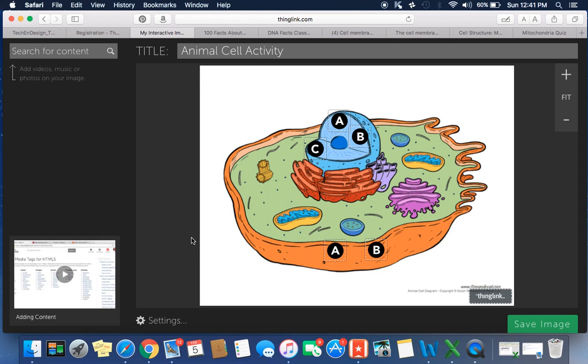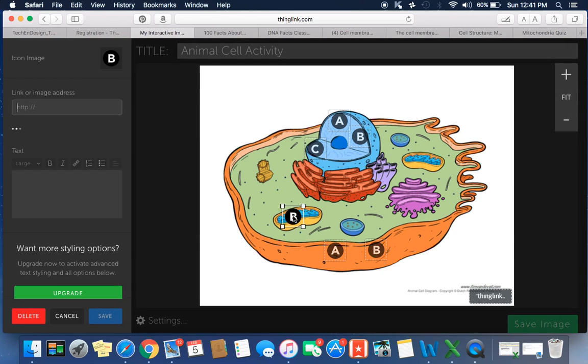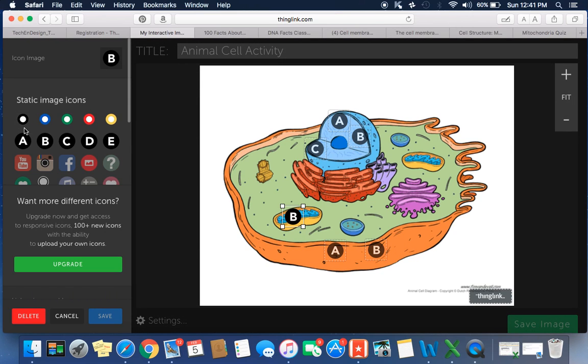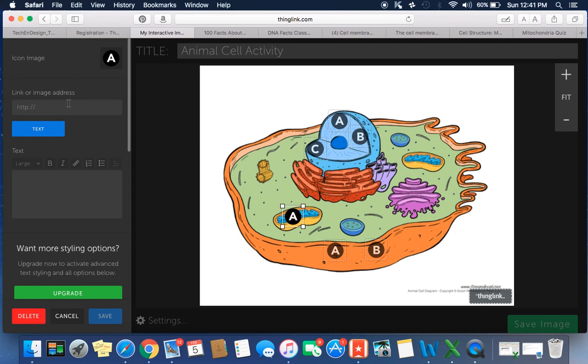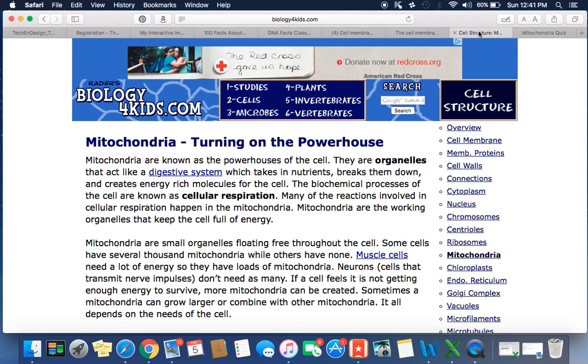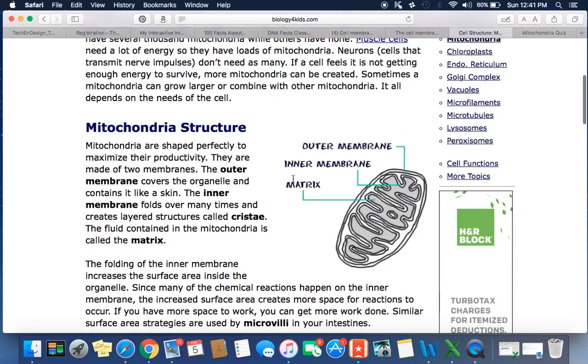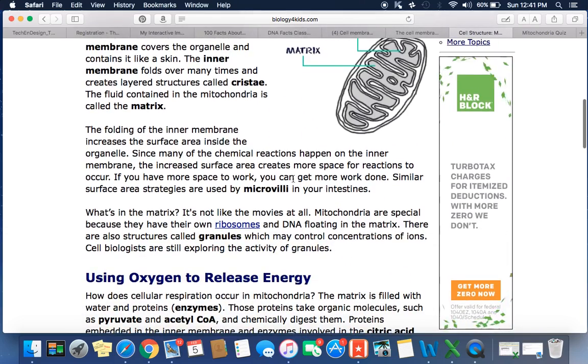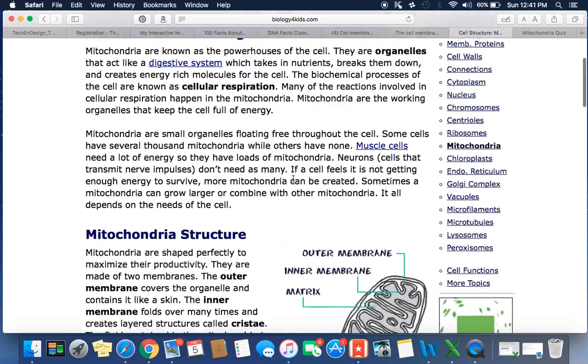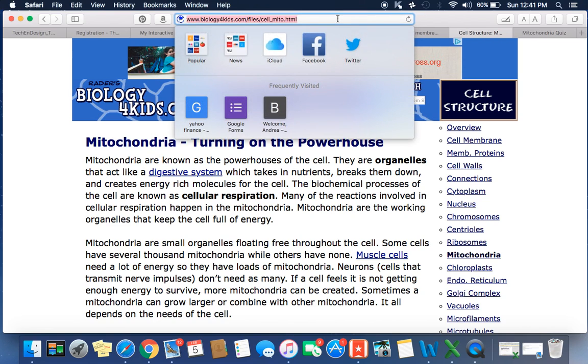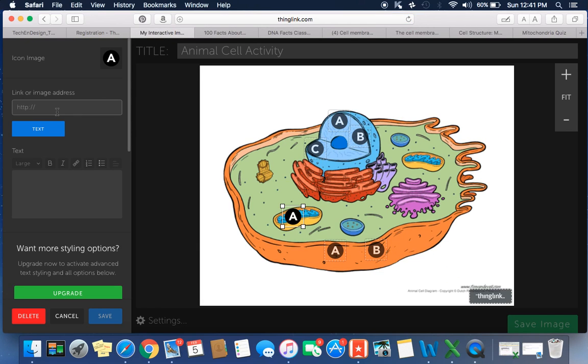Okay, the last thing I want to show you is how to add in a little bit like an article and then a quiz. So we'll click on the mitochondria and we'll add in the letter A. And I picked out an article on biology for kids for the students to read over. It's not really an article, it's more like an overview of information on what the mitochondria does, its structure, and its function.